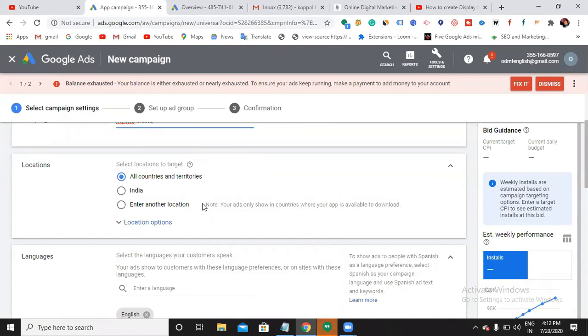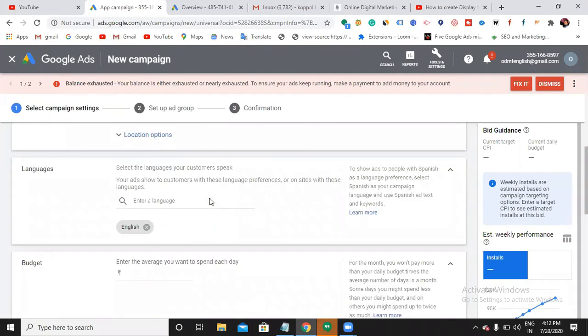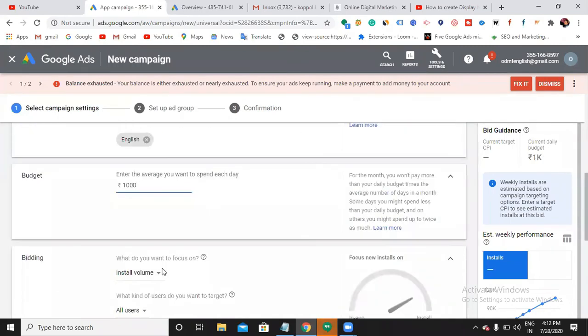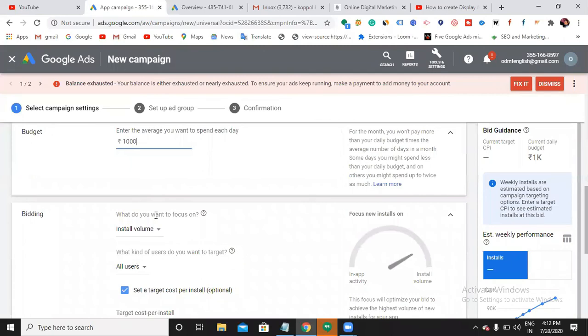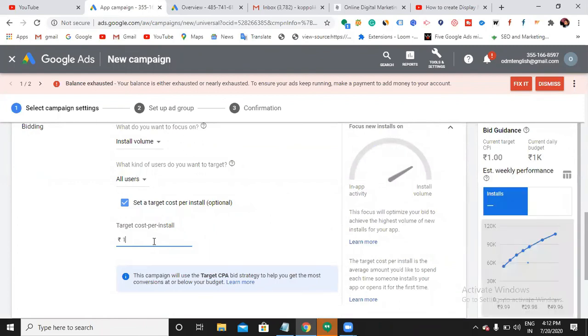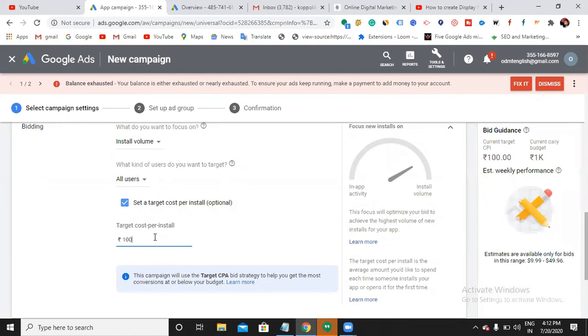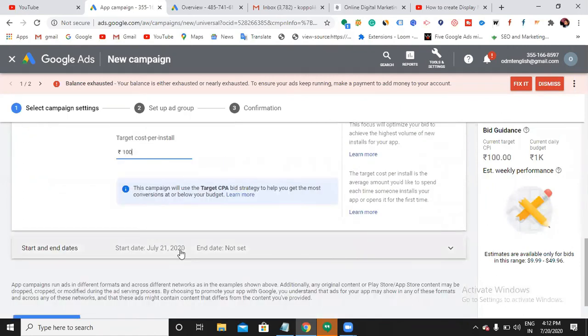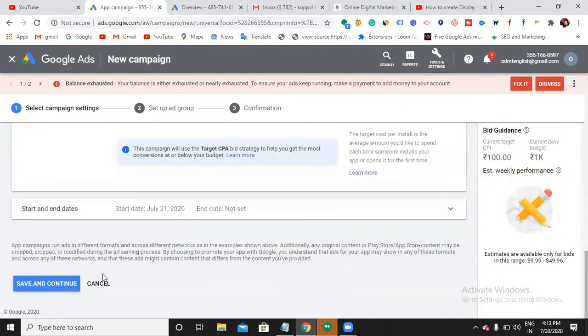Choose locations if you want, and choose language, and then bidding for how much you want to bid daily. I am concentrating on install volume. So what is the amount you want to pay for each and every install? And then choose some starting and end dates.